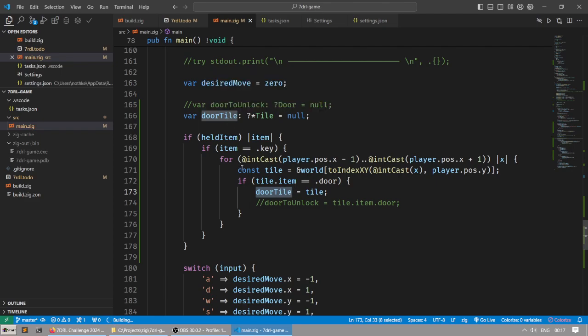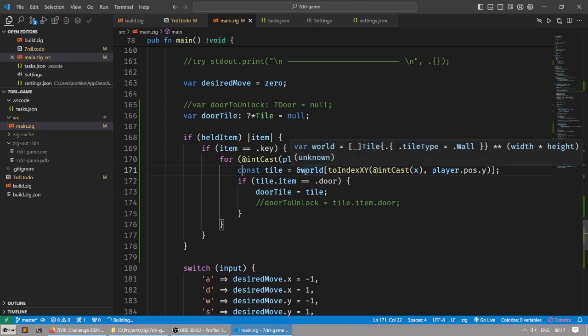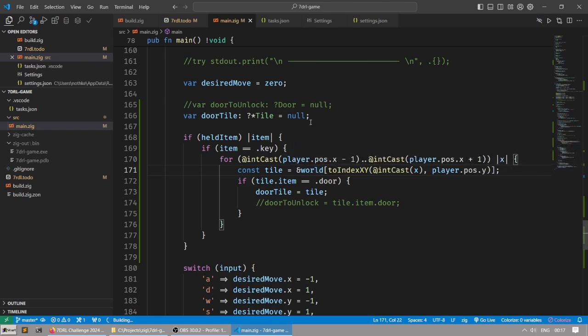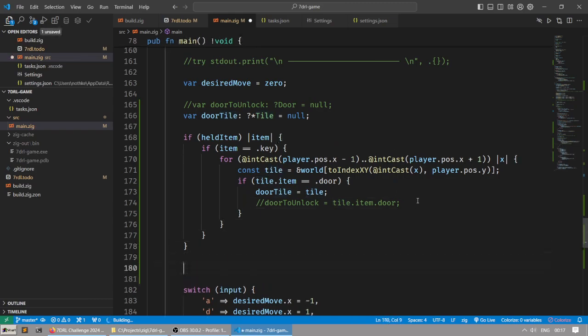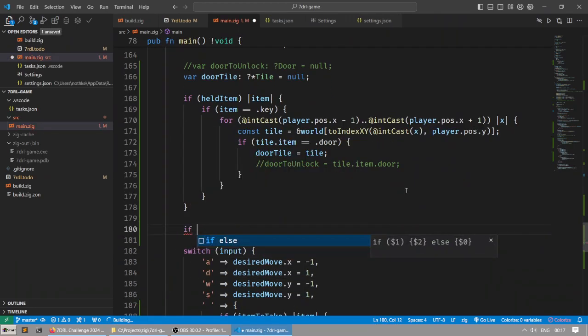Yeah, but a const reference doesn't mean that you can't mutate the tile. Right, I didn't think about this. It just means that you can't change the pointer itself. So this is still a pointer. So if you remove the constness from the pointer, you can still change the data. Okay. So what we do want is I want to say if door tile.